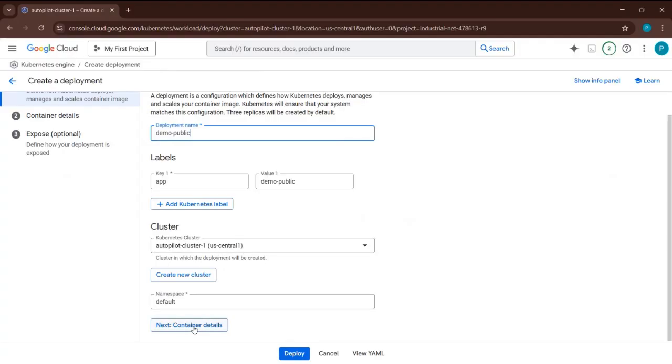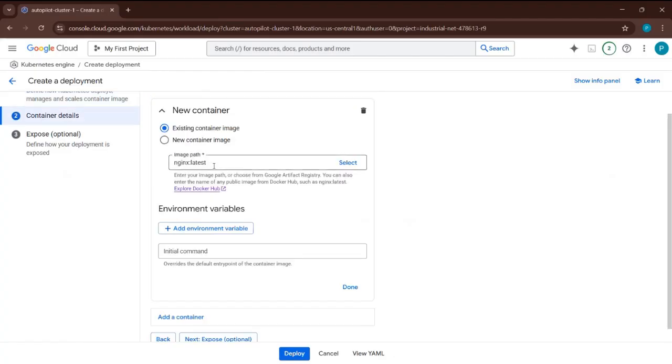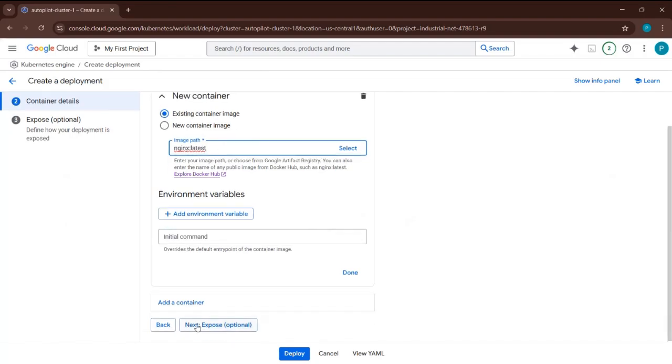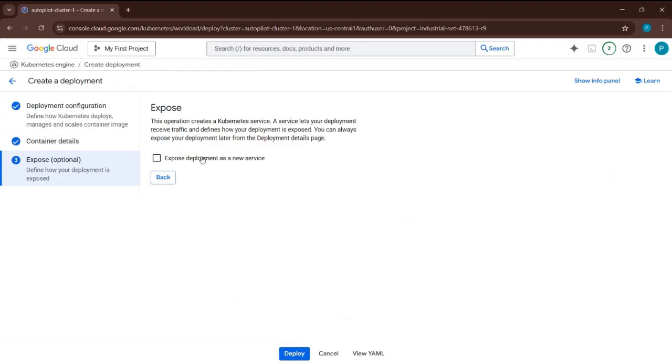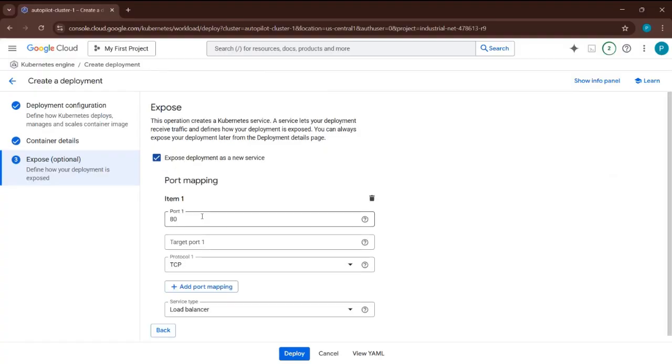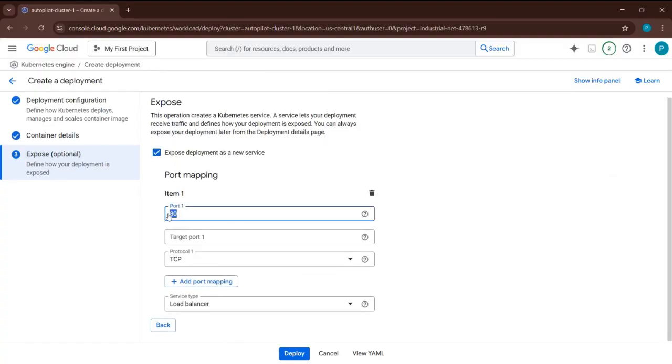Then I need to click on this next. Here we need to give our sample container image. So I'm using Nginx latest, and then I will click on next. And here we will give our expose. So we have to select expose deployment as a new service. And then we need to give the port 80 and the target port is 80.